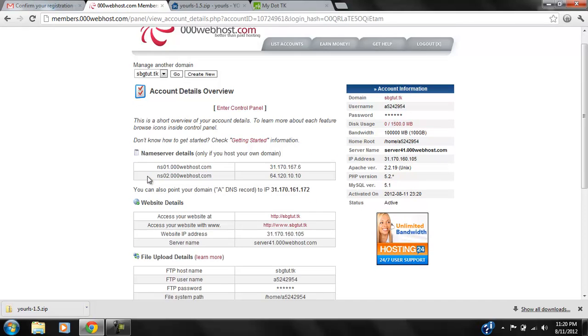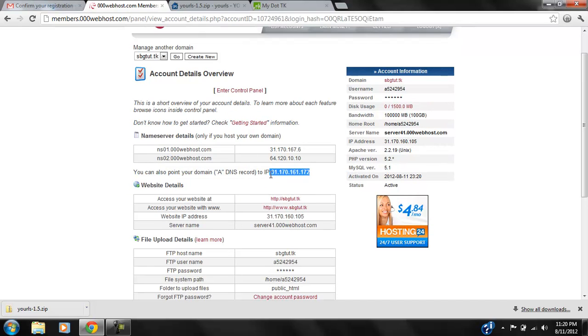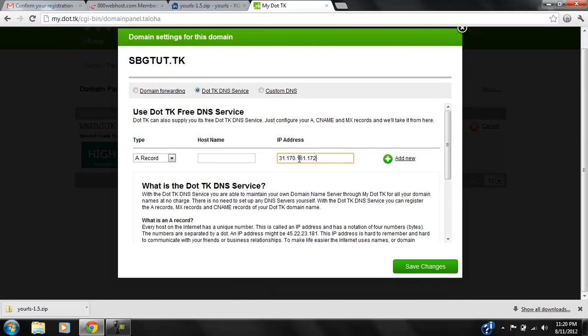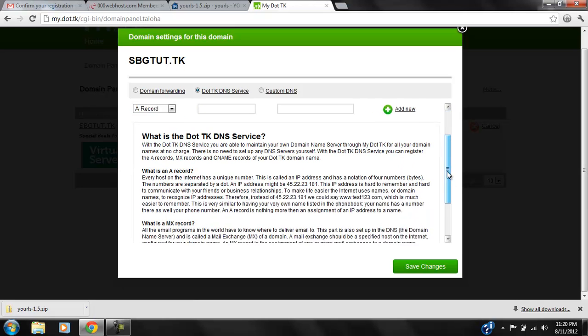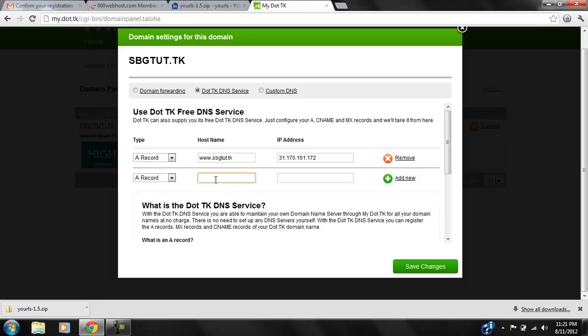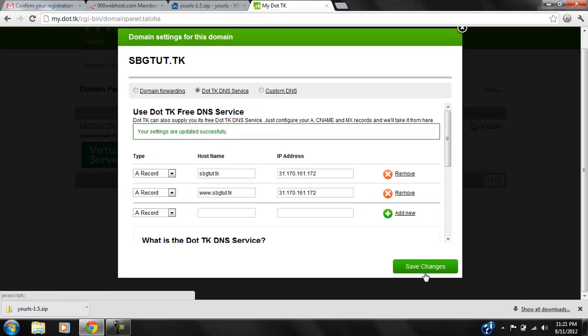First thing you want to do is view account details. Right there, add an A DNS record to this IP address. Go ahead and do that there. Click that, go here. Modify. .tk DNS service, your IP address. Host name. First, you're going to do www.sbgtut.tk, and then I'm going to add a new one. Okay, there we go. And then you're also just going to want to do sbgtut.tk, and then you're going to want that IP address, and then you're going to save changes. All right, settings updated successfully.